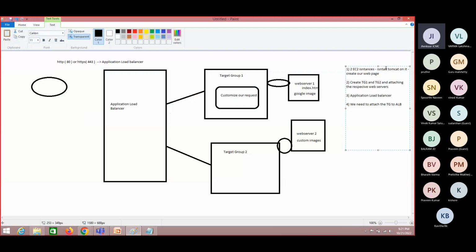So we have created two instances. We have installed Apache Tomcat on them, and also we customized them. Now, what is our next step? We need to create something called a target group. What exactly is a target group? A target group is kind of an interface which resides between the application load balancer and the web server. Why do we need a target group?